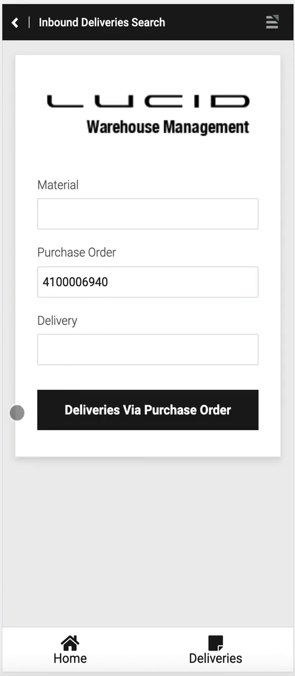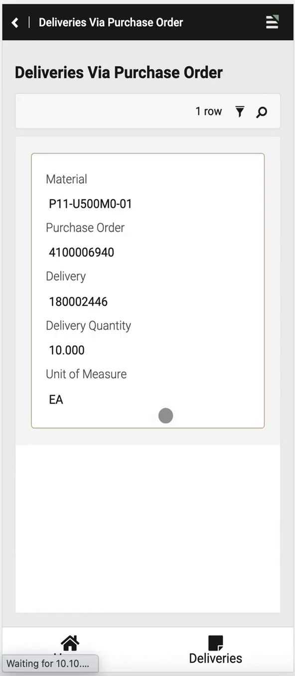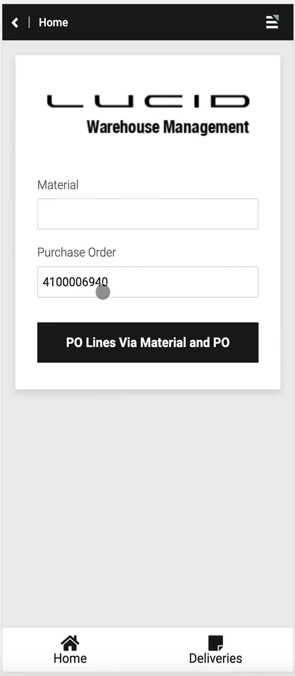you can see this, and then you'll see the message here, deliveries via purchase order. And then that's the inbound delivery that we created for this purchase order. So that is the application, quick application, and some of the functionality that you can do within the application.